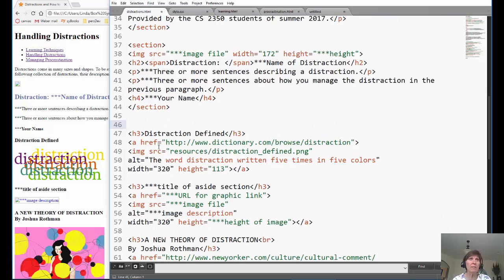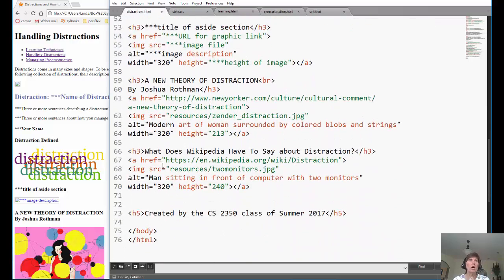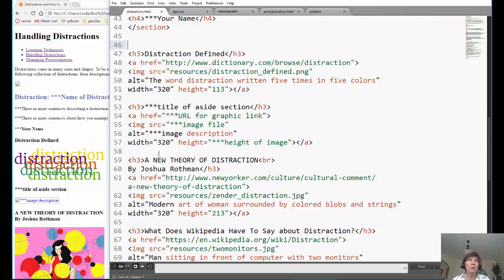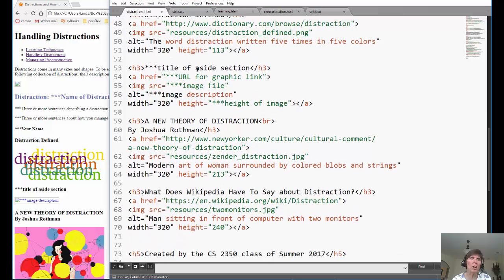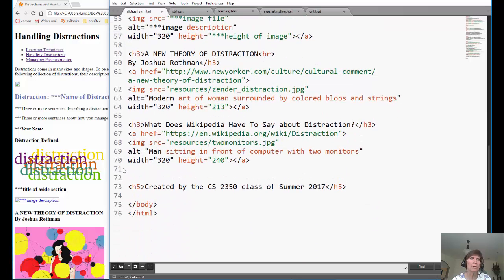And then this next area is going to be what we call an aside. And an aside is what you use to put information that is related to the page, but not exactly what the page is about. So it's called an aside, and it often does go in the aside section. And the top of this one goes before the distraction defined, and it goes all the way down to just above the created by CS2350 class. And so that's the aside.